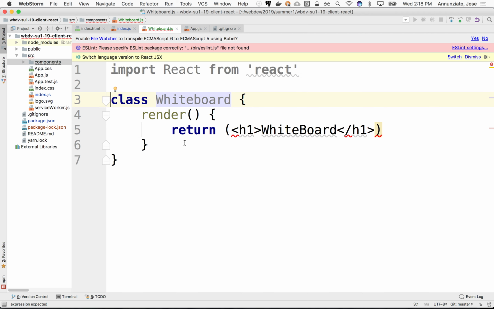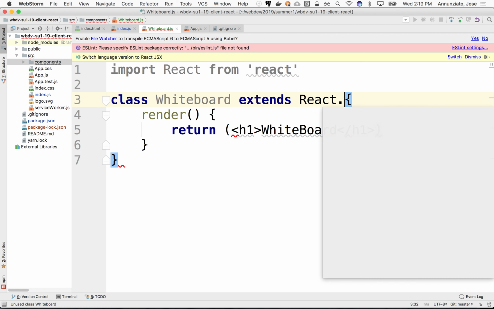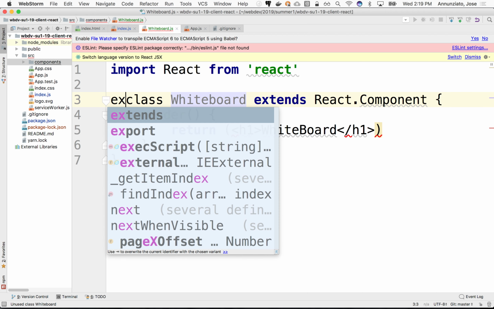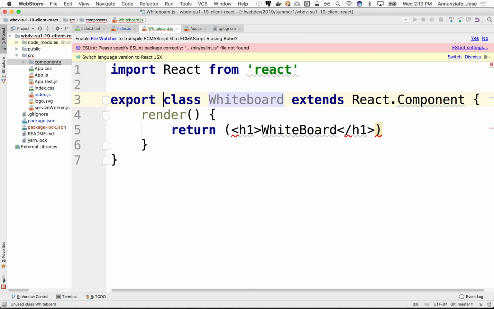All right, let's continue. It needs to also extend and say that it is a React component. It needs to say that I am going to be a React component. And also, I need to make this available to everybody outside, so we're going to export it from here. We're going to say export default.